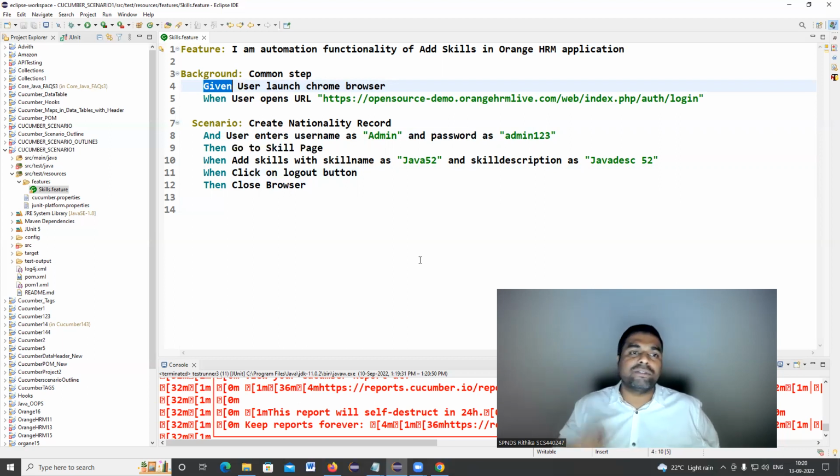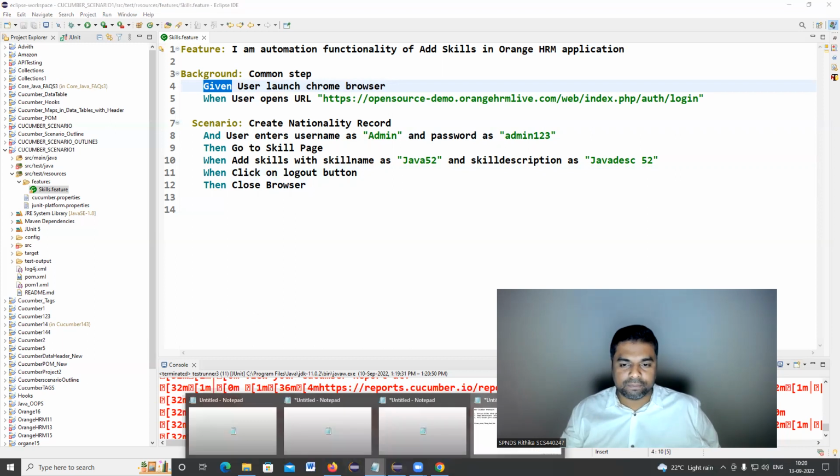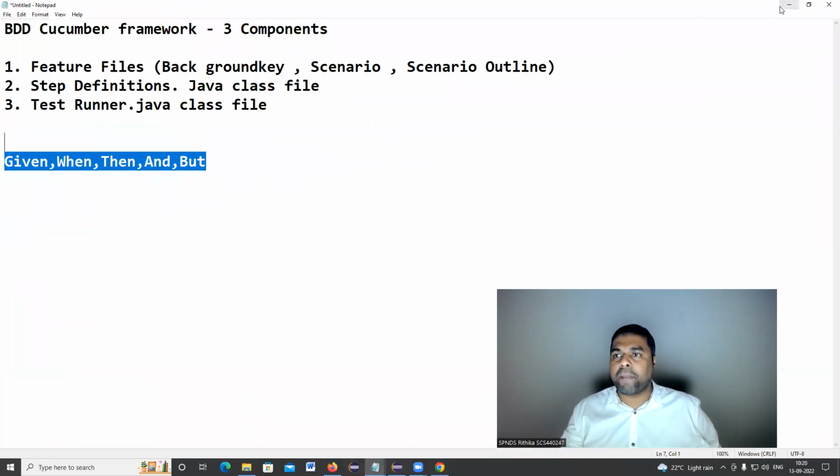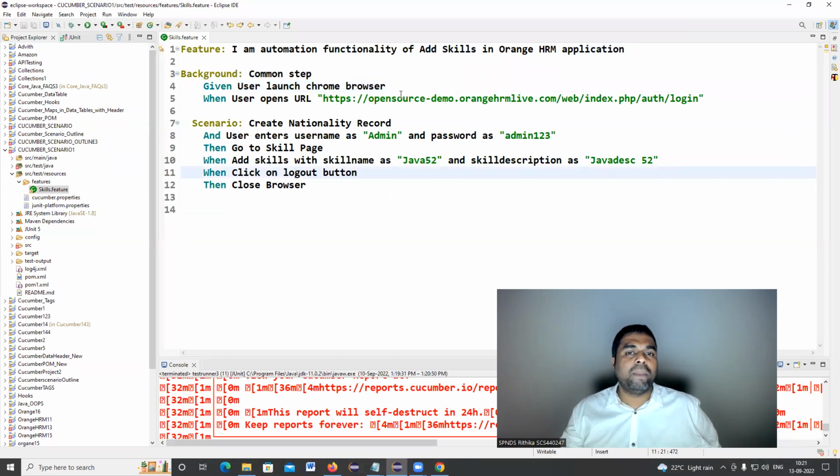It's not like that always the first step it has to start with given only. You can write any of the steps by using any of these. Any of the steps. Okay. So the purpose of given keyword is given application, given user launching Chrome browser, and when user opens URL and user enters, generally to open more keywords, people will use one keyword. And then after entering this username and password, then you are navigating to skills. And when I add skills with skill name as skill description and click on logout and Chrome.